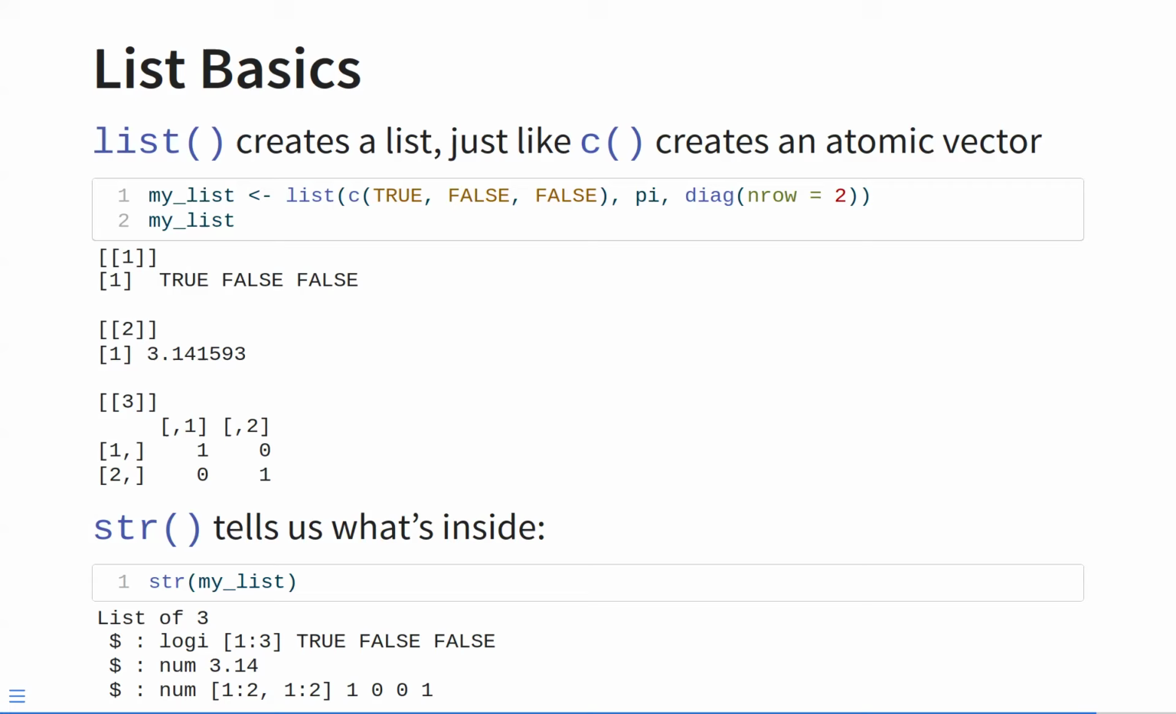So a list is just like a bag of lots of things. You can have anything in the bag, and each thing is numbered. So the vector TRUE, FALSE, FALSE is the first element of my list. Pi is the second, and the identity matrix is the third. We can use the function str to tell us what's inside of a list. This is a very handy function, so don't forget it.